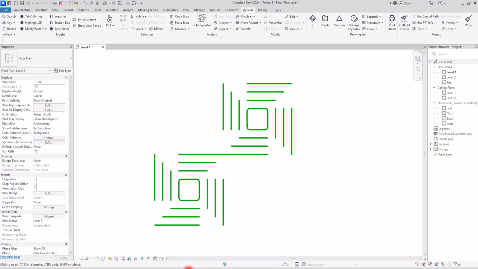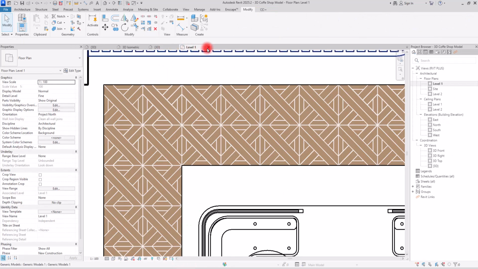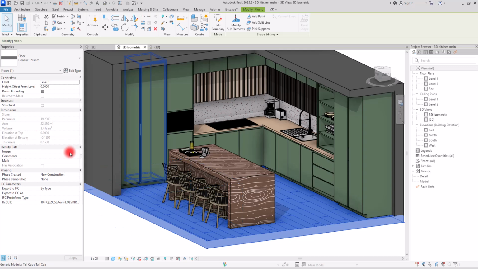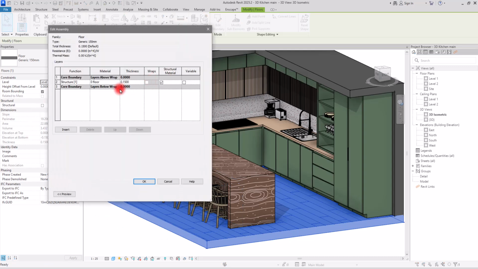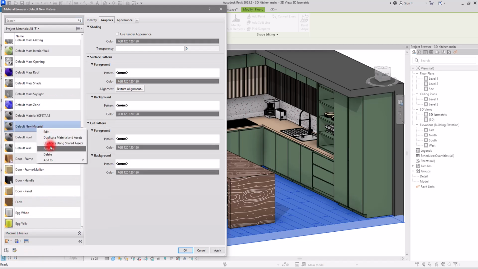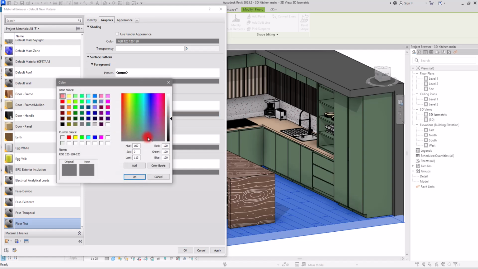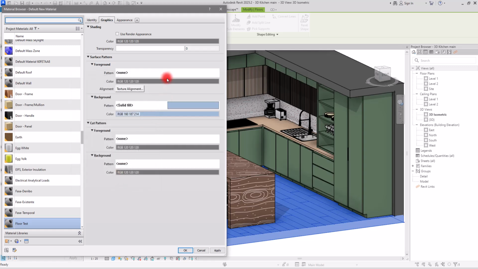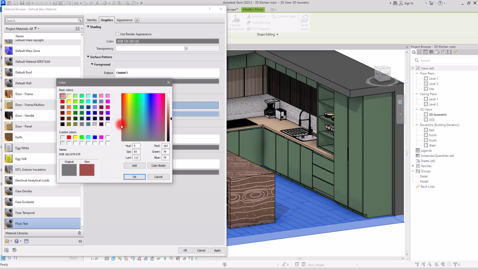Let's go to this scene, to this part, maybe to here. Okay, and on this floor I'm going to go to edit type, to this structure section, floor. Let's create a new one, change its name to floor test. In this part, for the background, I'm going to go with a blue color, a light blue. Click on OK. For the pattern, we are going to use this solid fill. For the foreground, I'm going to change this color to something white.